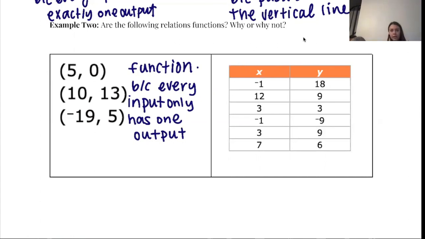Okay, now looking at this table, this is an example of something that is not a function. Try to think about why. So if you look here, there's an input, -1, and -1 goes with 18. But if you look down the table, there is another input. It goes with -9 too.